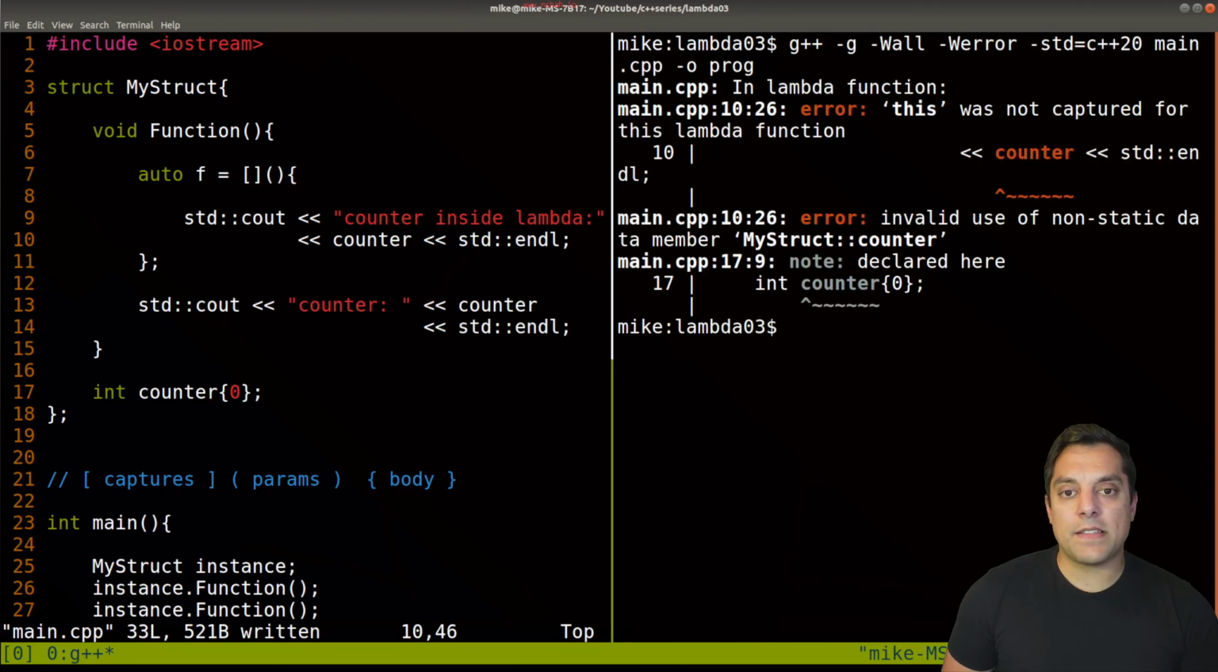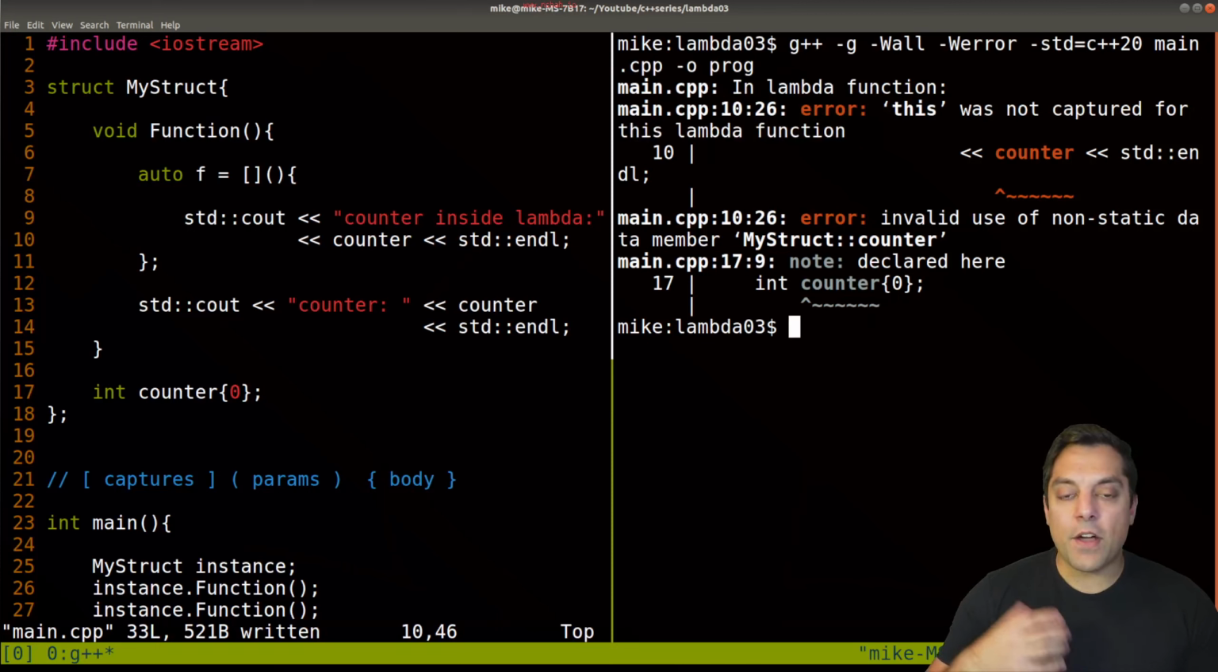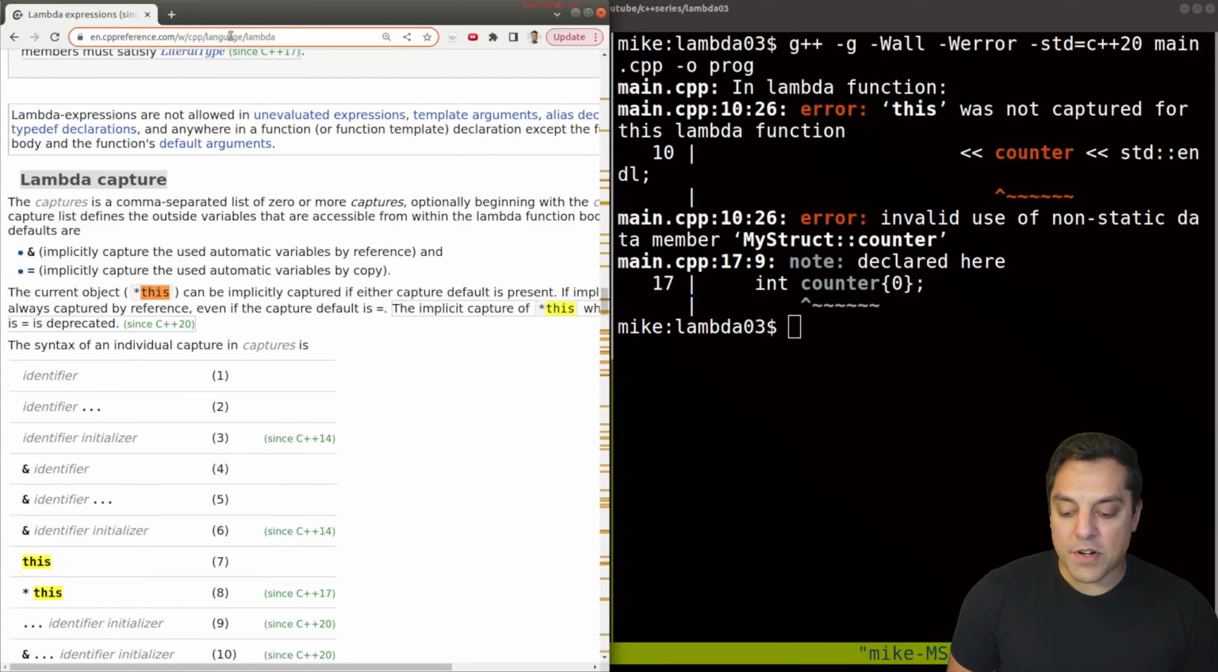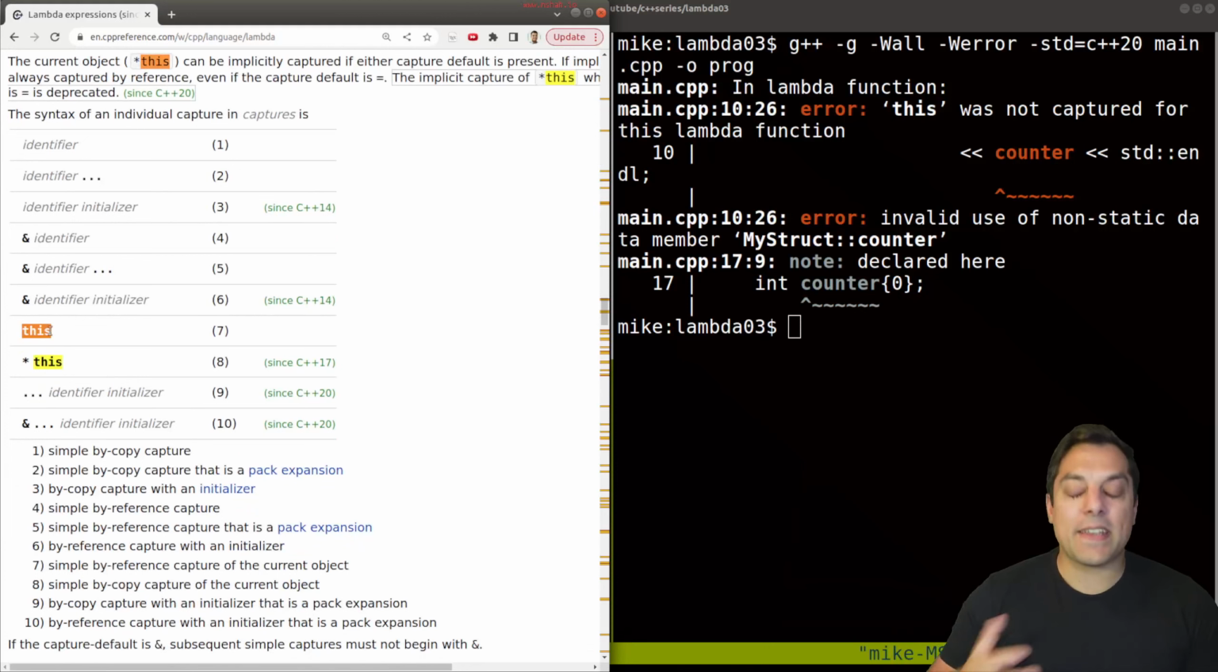Let's compile this. Well, now you're going to get an error here, and this is what today's lesson is all about. This error message says this was not captured for this lambda function. So if I bring in cppreference, our favorite website, and go down to the lambda capture on the lambda page, it shows that if we want to capture the current instance of the object, that's what we pass into the capture. So it's actually as simple as that.